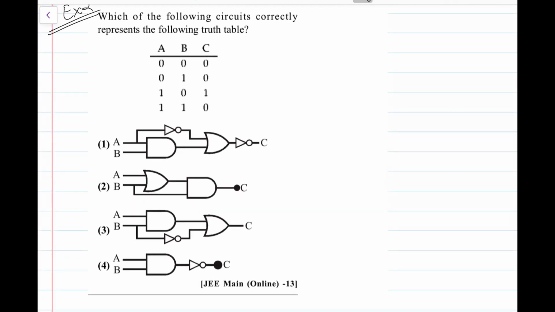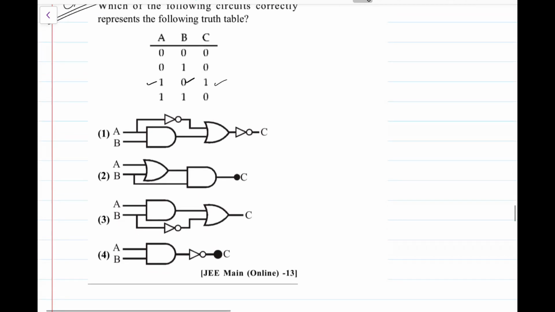Now look at this truth table. It says output is 1 when A is 1 and B is 0. So how to check this? Let's first check the case of this one. Put 1 and 0. So 1 means 0 here, 1 and 0 here means 0, so 0 and 0 will definitely give you 0, and that will give you 1. So that is satisfying.